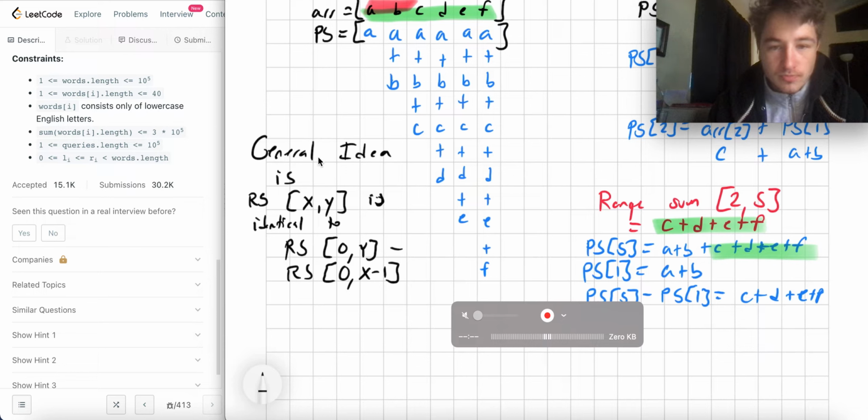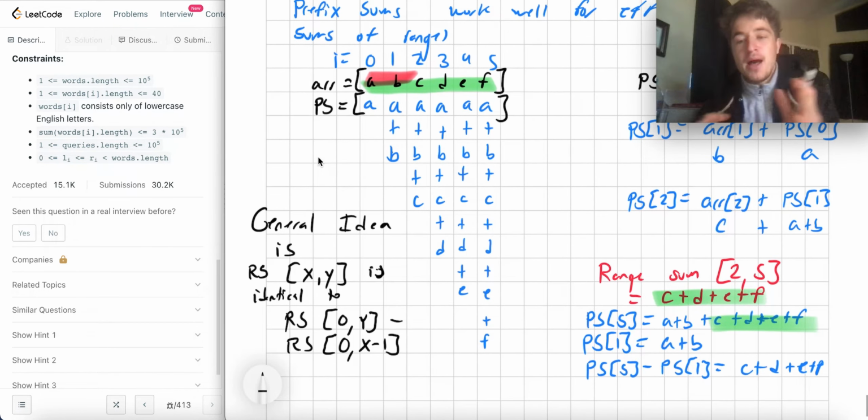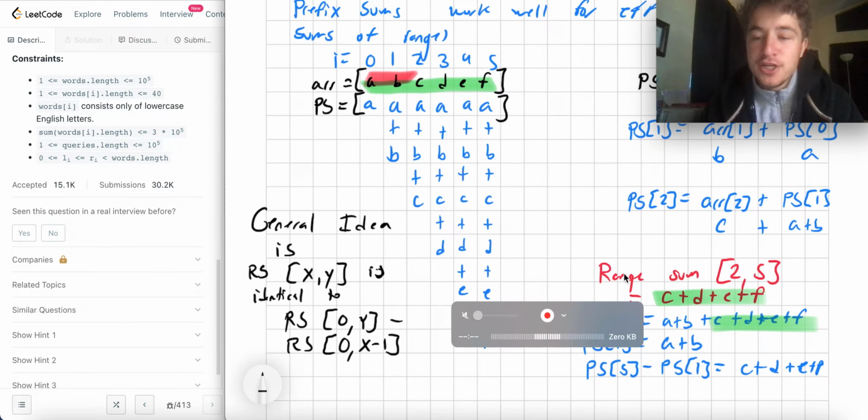So that's the general idea of using a range sum. Instead of having to iterate through the whole array for each query, I can just subtract one thing from another, which are two things that are constant because I pre-computed them. So instead of having to sum everything from X to Y, I've already summed 0 to Y and 0 to X minus 1. If I just subtract those in constant time, I can find the answer to this range.